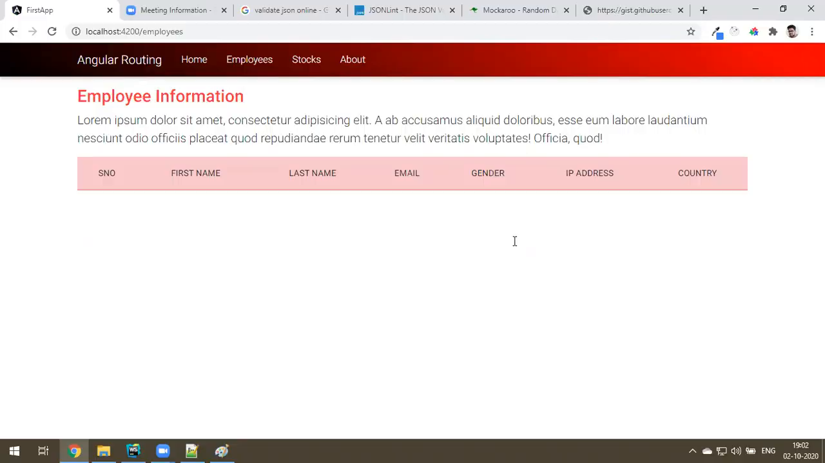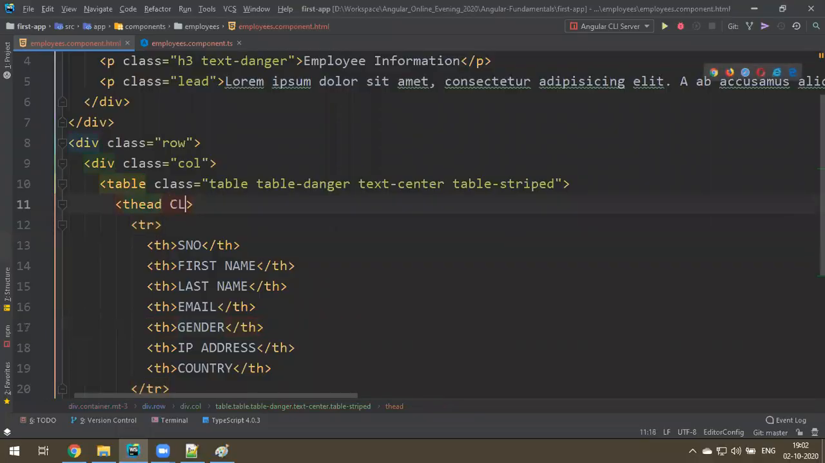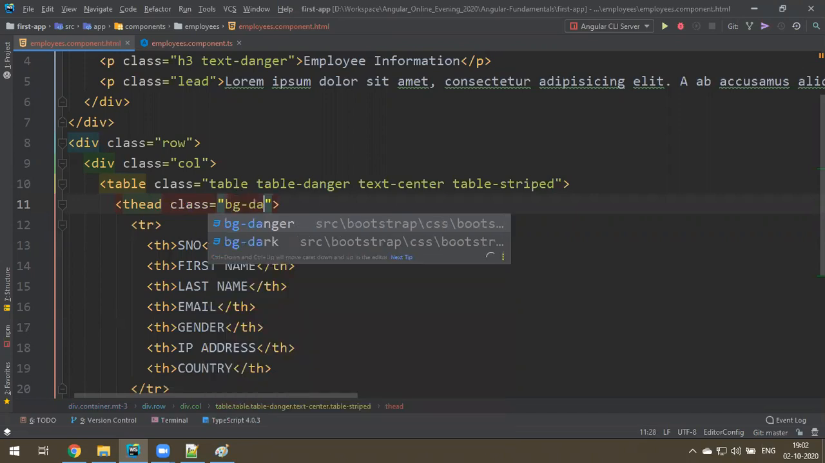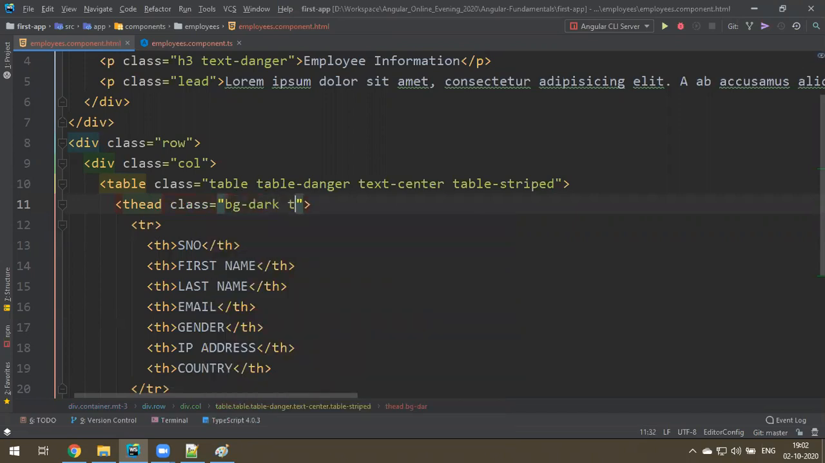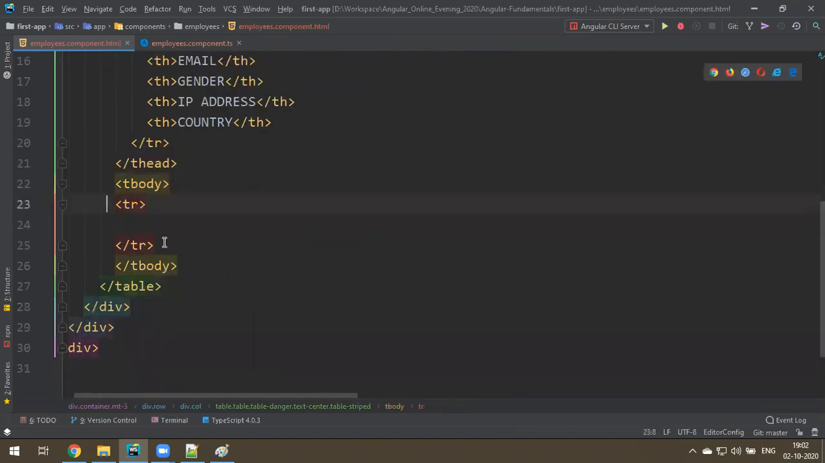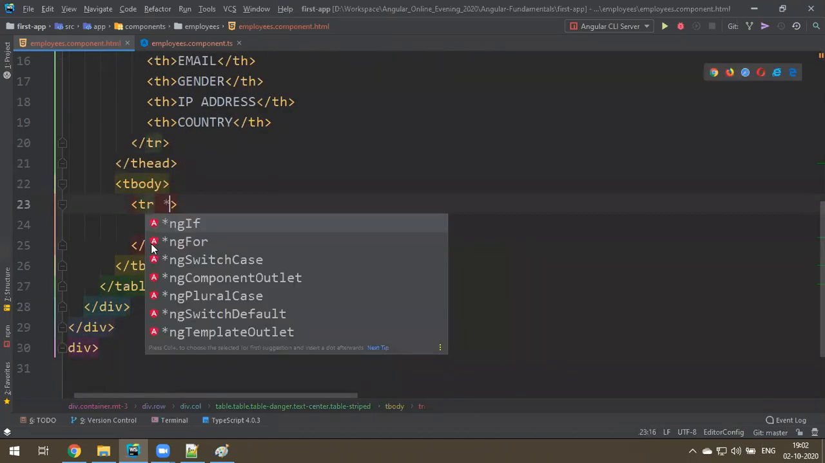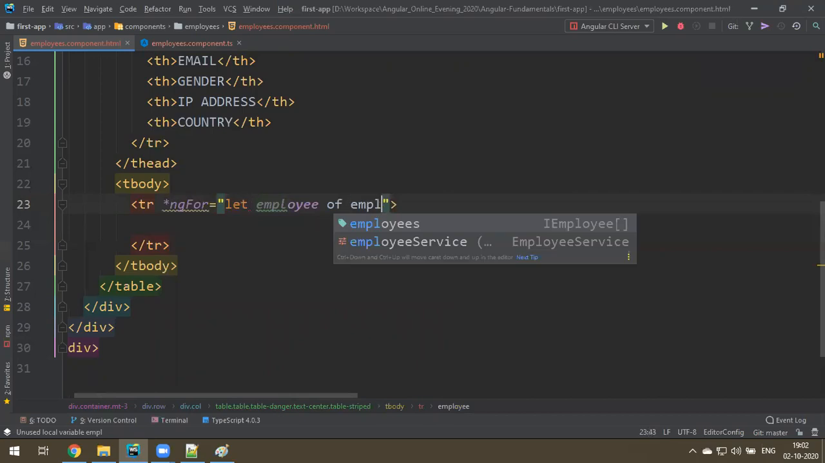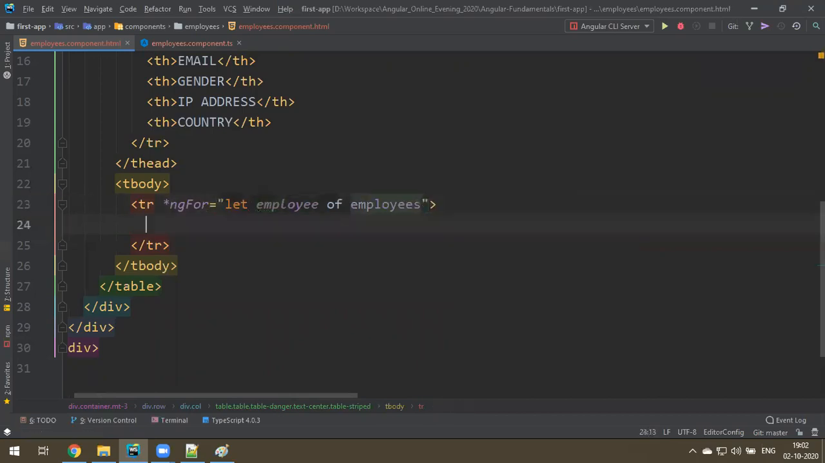Let's make a data. T head with a class called not uppercase, lowercase, BG dark text to white. Okay. T body table row. Okay, table row you have to repeat, right? How to repeat? Ng star, star ng for let employee of employees. Okay, you can make table data.